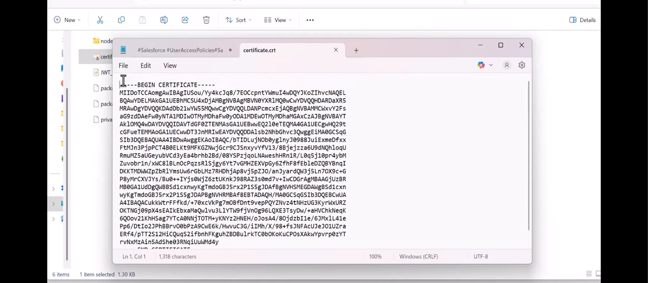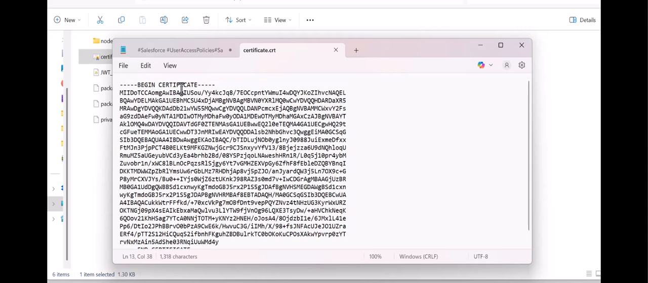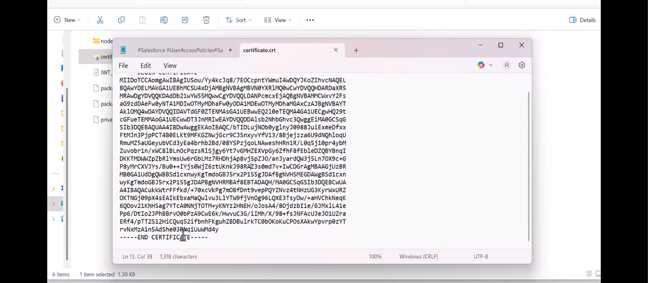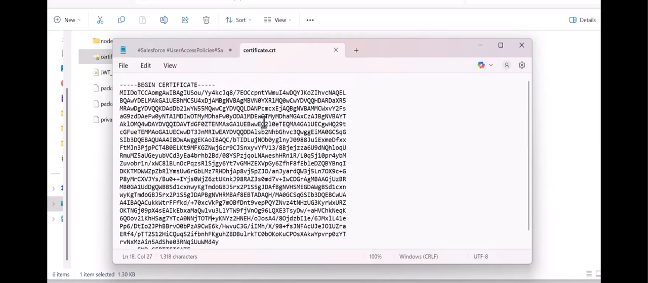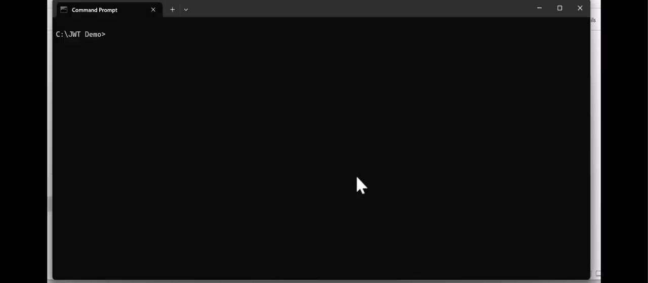Do you see any public key here? It's all encoded, right? There's no public key as such. It says begin certificate and end certificate. So you can't see the information of public key actually. So what we can do, we have a command for that as well. Okay, so I'm back to my command prompt.